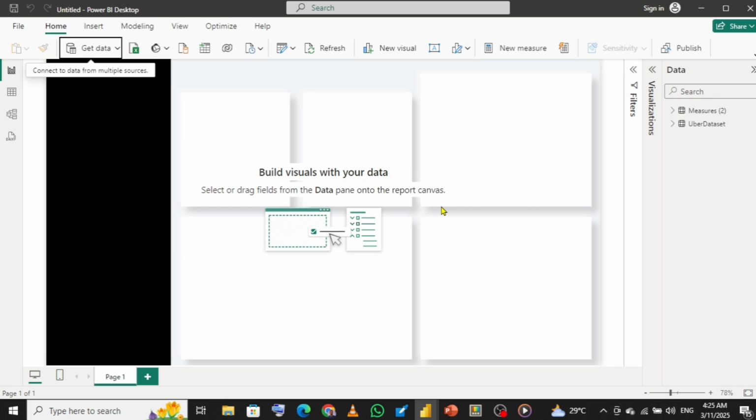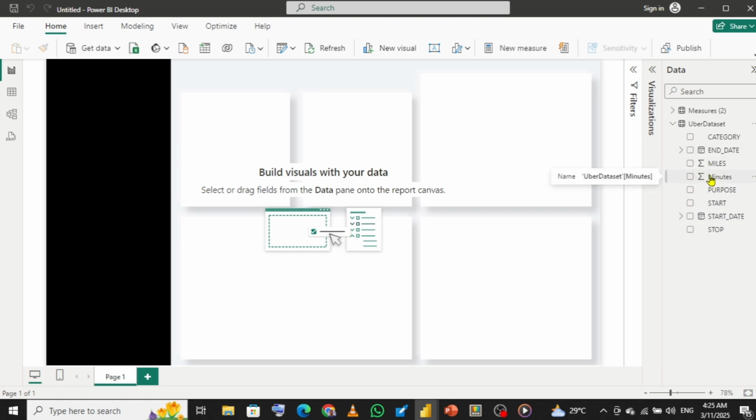Alright, so our data is successfully loaded into Power BI. We can now start writing our measures. So we have the minutes here. We have the miles, but we don't have one thing. We don't have the transaction ID. So I mean the trip ID. So let's go back to Power Query to create our trip ID.